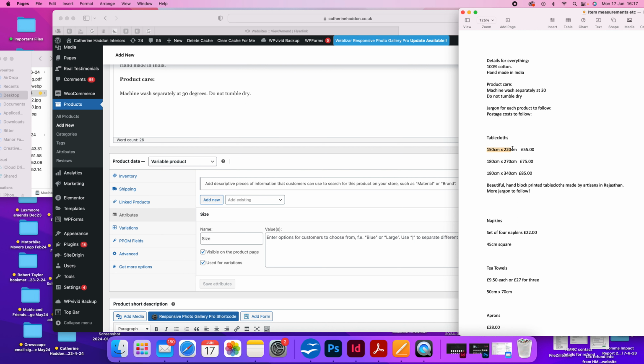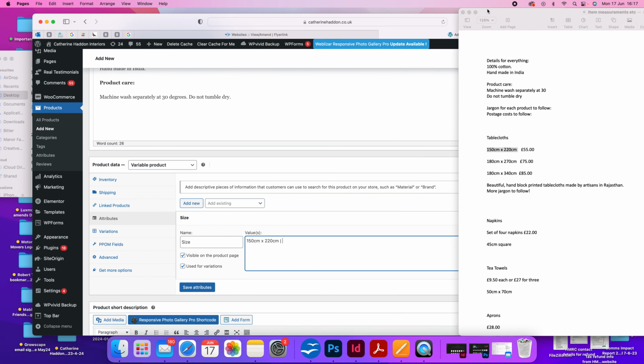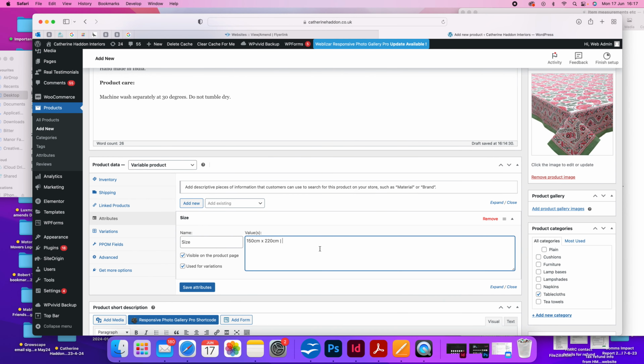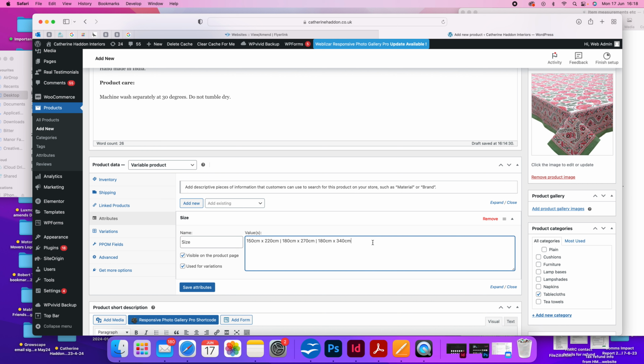So the first job I'll do is paste the different measurements in. So you paste it, then you want to put the little symbol here. You can find that on your keyboard. On my Mac it's Shift and then the button next to Enter. There's the little sort of up, if you like, line. And then you put the next one. So the next size up is that. Do the little line again. And the next size up like that.